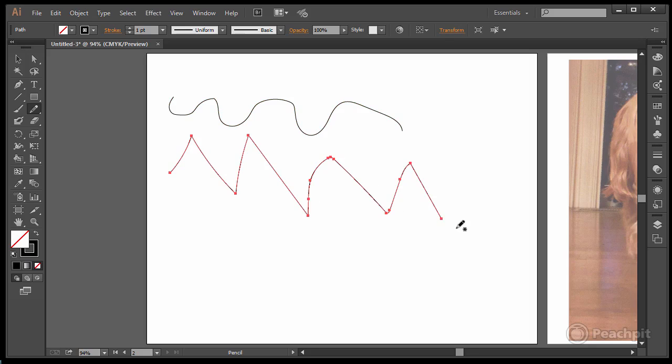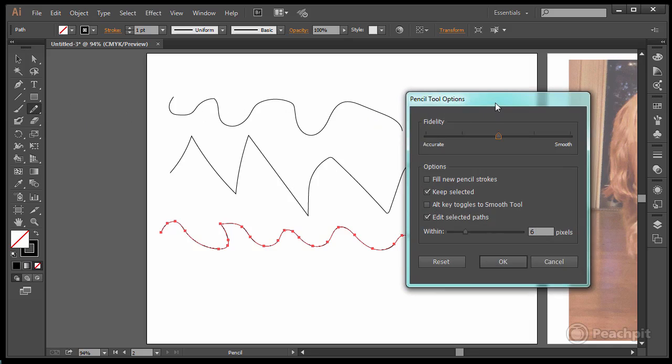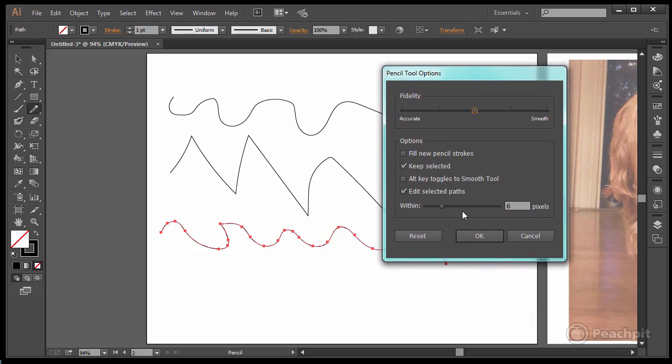It lays the anchors for you, unlike the pen tool where you're calculating and purposely laying down anchor points. The pencil tool just lays them down for you as you draw. It determines where they should be. There's a lot of settings in the pencil tool that make it behave very differently.